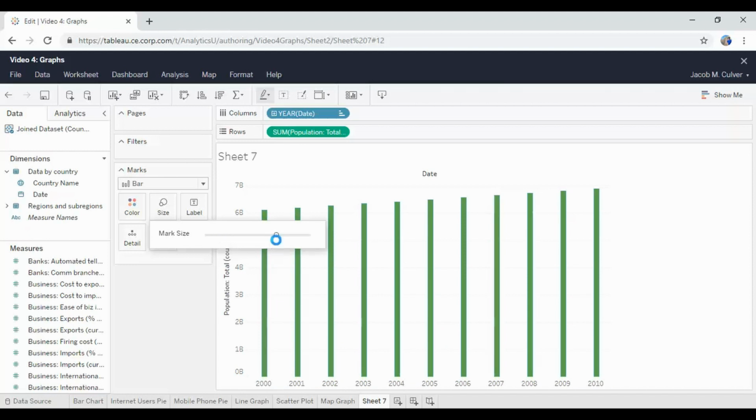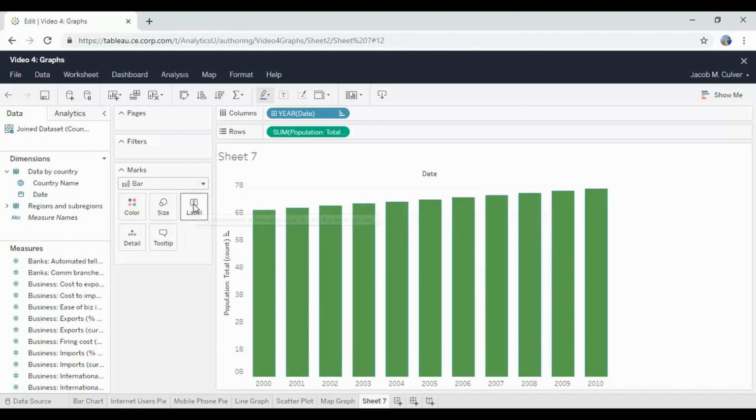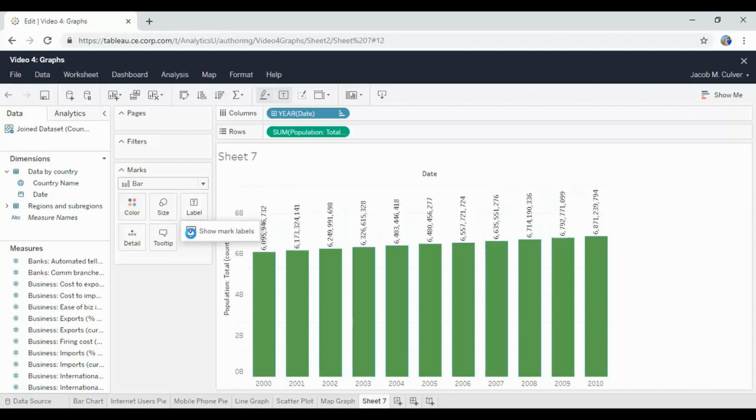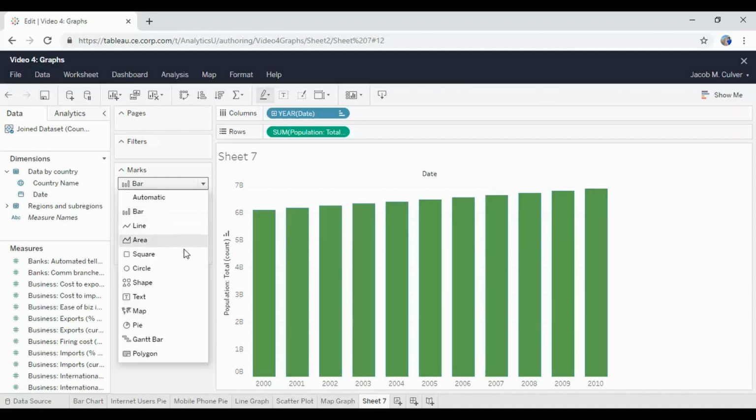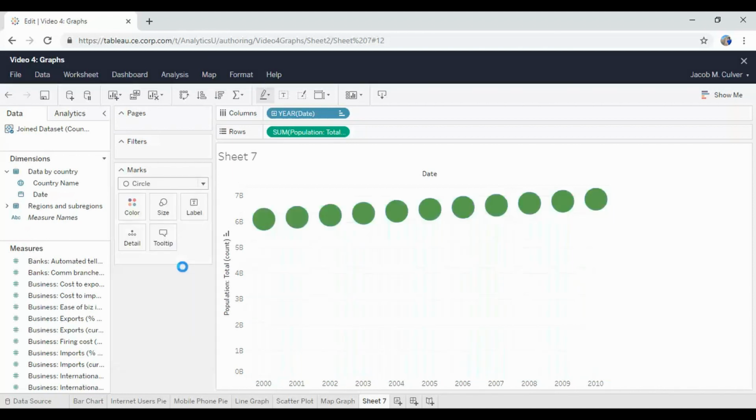You can add a label. So now we can see what the count is in each one without having to hover. Or we can go so far as to change the nature of the graph itself by selecting the type of mark that is created. Right now the type of mark is bars, but if we choose something like, say, circle, now we simply have a circle, a dot, above each year corresponding to the y-axis and the population of that year.